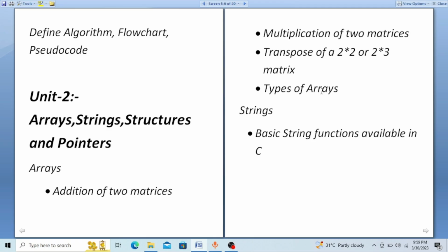And then types of arrays: you have to describe what is an array, and then the 1-dimensional array and 2-dimensional array, with the declaration, accessing and initialization of the 1-dimensional and 2-dimensional arrays. So you have to explain the types of arrays very briefly. So these are the important ones from the arrays topic.